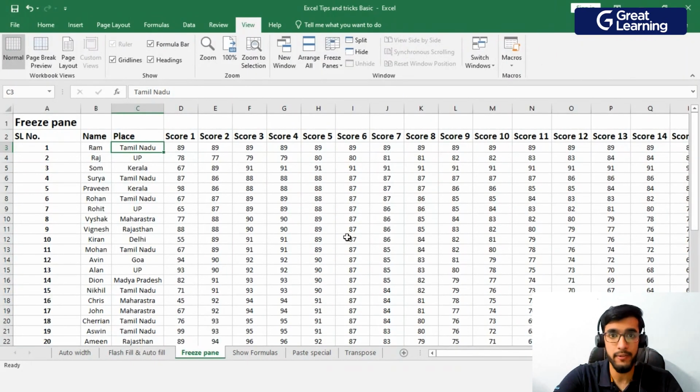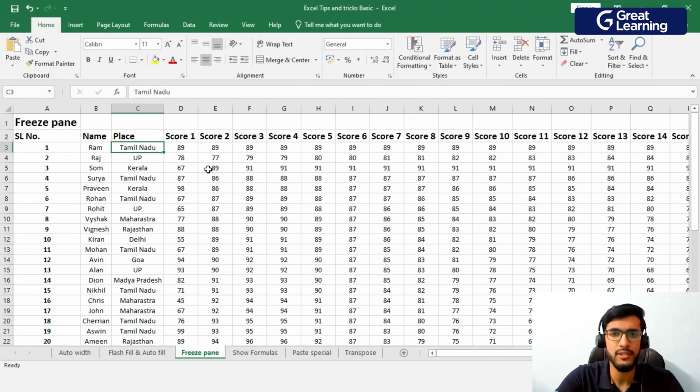So now let's move ahead with the next tip, that is freeze pane. After hearing the term freeze pane, you might have got some idea of what this tip is going to do, because the term has freeze in it, right? So it's basically going to freeze some columns or rows. This is a very helpful tip when you have a lot of data and you need to track down one particular piece of data.